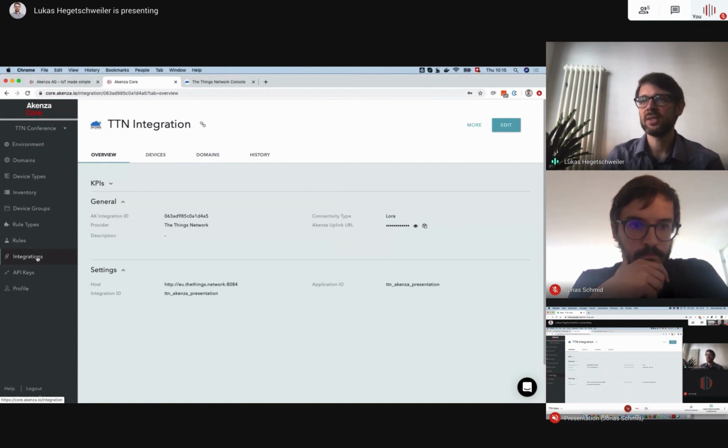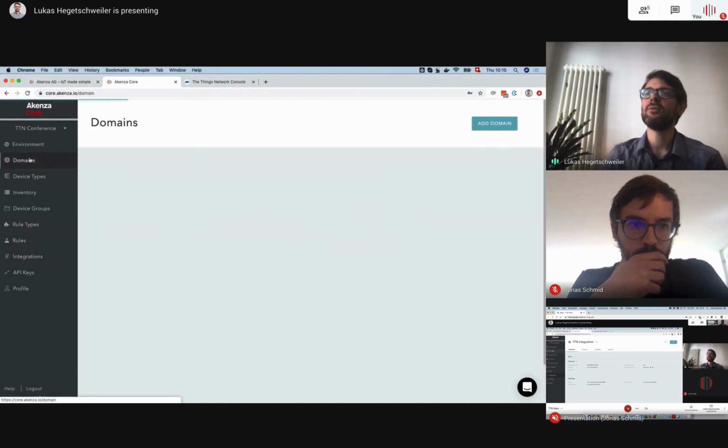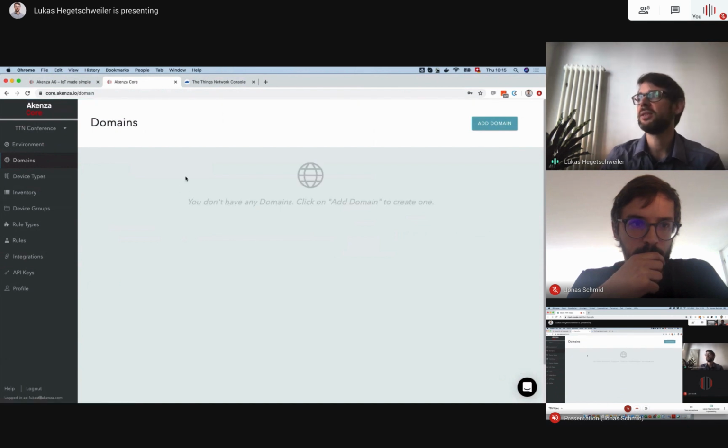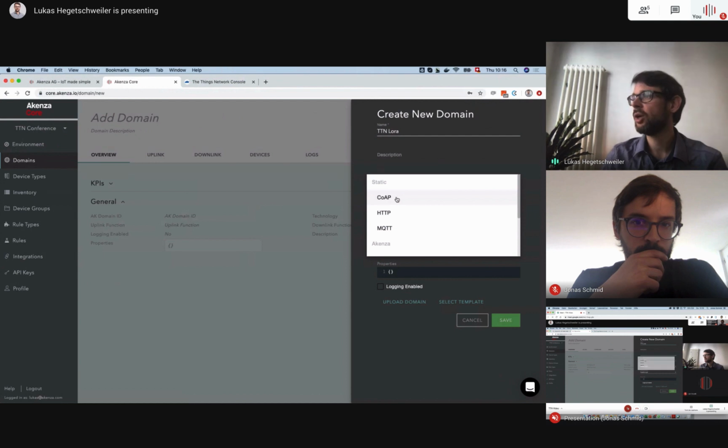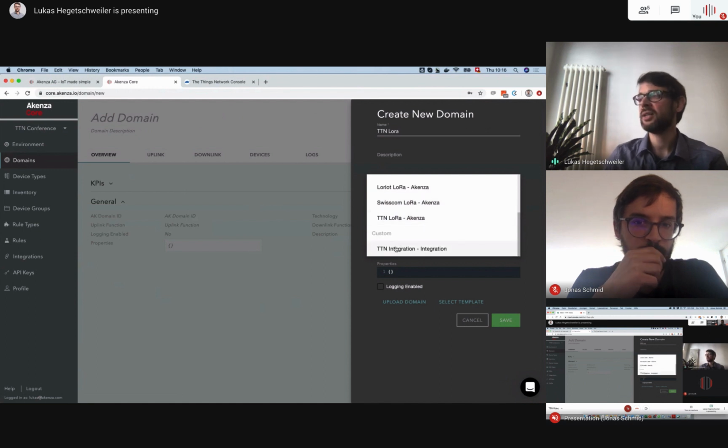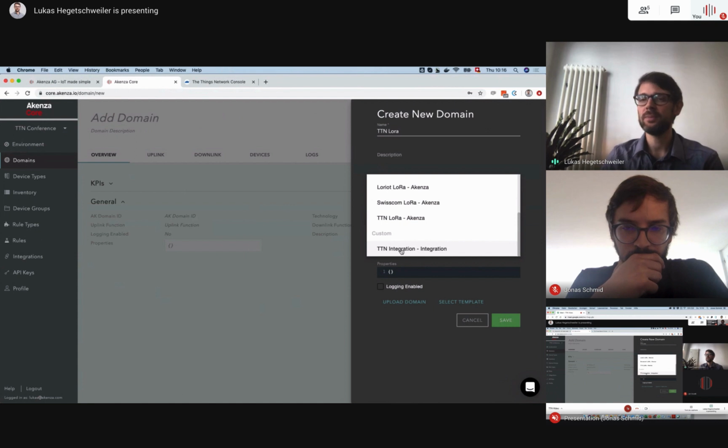What we want to do now is creating a device and sending some data to the device and receiving it in the Akenza Core. So what do we have to configure now? The only thing that we need to create first before we create the device is a domain. Domains are used to separate different technologies. So I will now create the TTN LoRa domain. And the technology, you can see here, like Jonas as well mentioned, we have a lot of different technologies, as well as some prepared LoRa accounts. But now we want to connect it to our custom TTN integration that we just created.